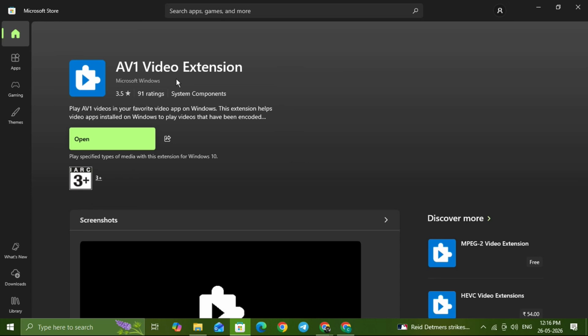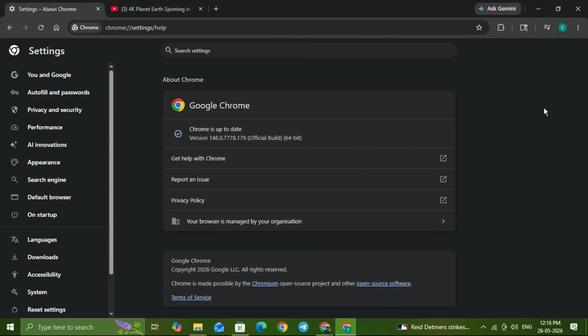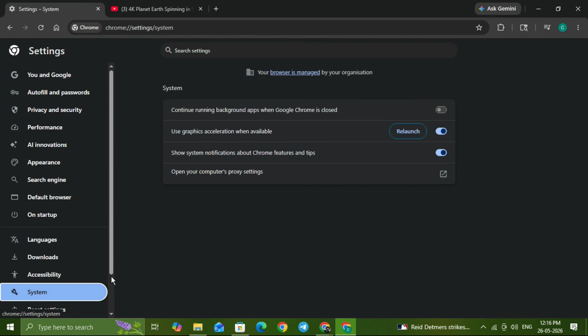Open Chrome again, click the three dots and go to Settings. In the left sidebar, click System. Here, look for the option that says Use Graphics Acceleration when available. Turn it on. This is a key step because hardware acceleration helps Chrome use your computer's graphics support to play demanding video more smoothly, especially when watching 4K AV1 streams. After enabling it, click Relaunch again so the change takes effect. Once Chrome restarts, you are ready to test it.